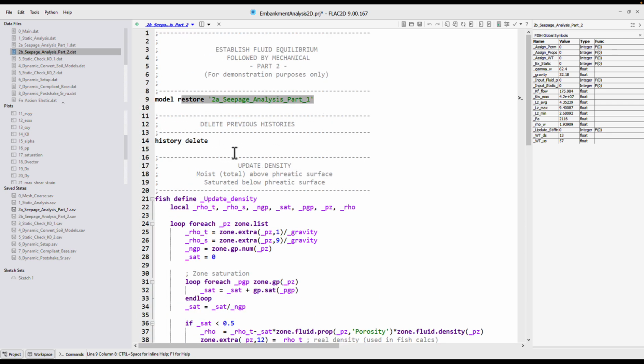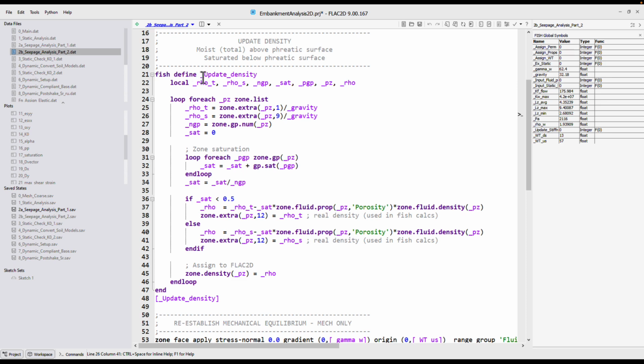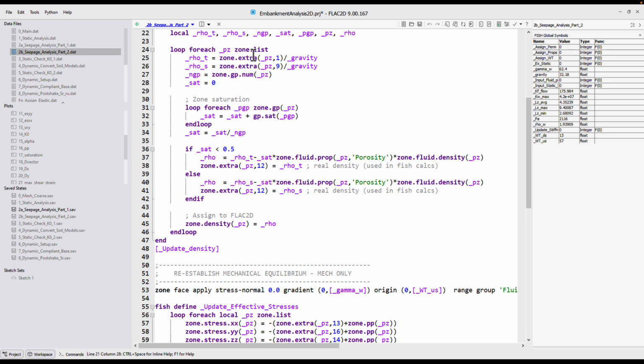We restore the seepage analysis. I don't need to look at the histories anymore. Really the histories I'm interested in have to do with the dynamic analysis, and those are provided right here. This is the section where the density is updated. A bit of details are shown right here in the heading.